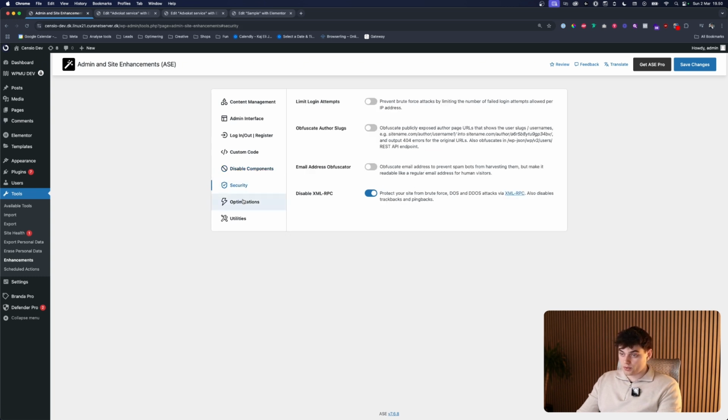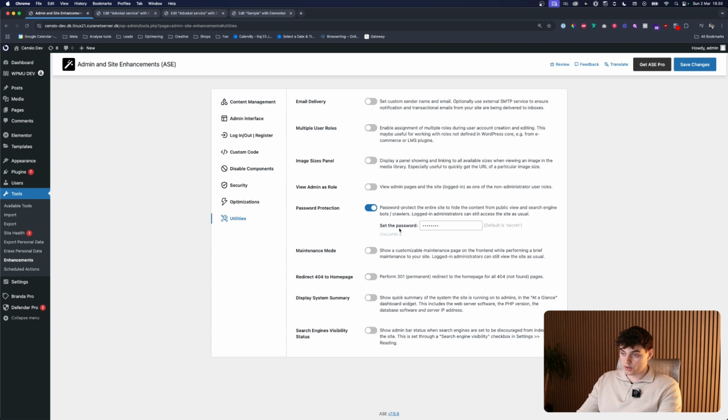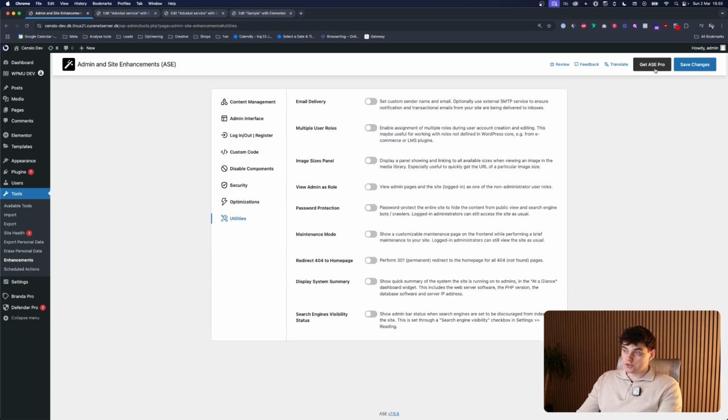Let us see here. You can also go in and disable XML RPC. So there's some security as well, and you can make a temporary password if it's a developer site. So then you can click save and it's all good. So this plugin is very useful.